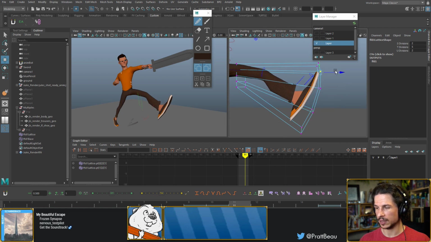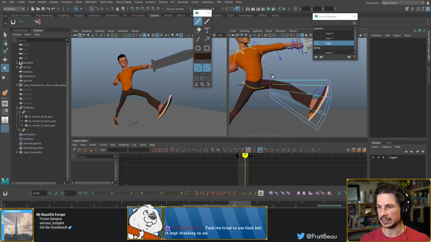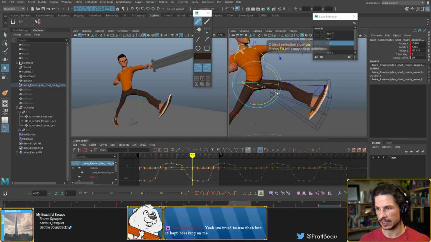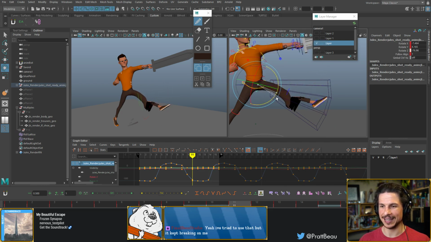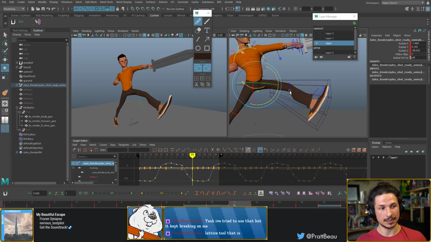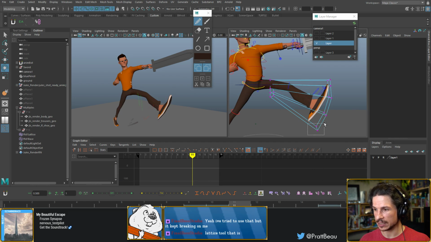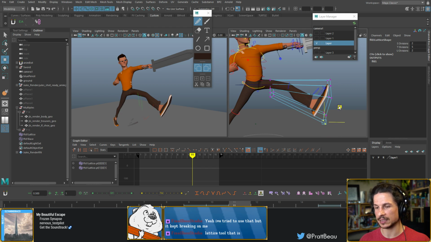Now, the problem with the lattice tool, and it's what you have to be careful of, is if you then adjust the rig, so let's select the leg here, and move it in or out of that lattice, you'll notice you get some really weird effects. So be very careful with it. I would only use this on one frame at a time and try not to animate the lattice. It's very hard to get it to work correctly.